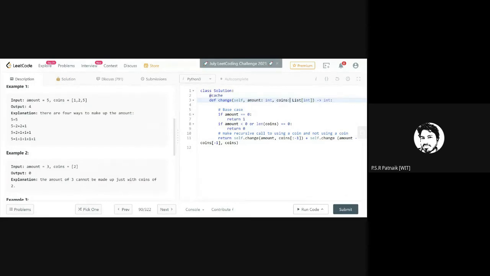Remember, I cannot change this. So what is remaining with me? To change this function definition itself. So I'll define one more function within the function. I'll call it change underscore temp, and here I will not use self. I will use amount and coins, which I'm using; these coins will now be a tuple. So I will make them a tuple.